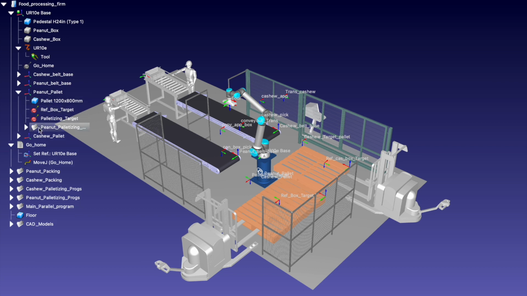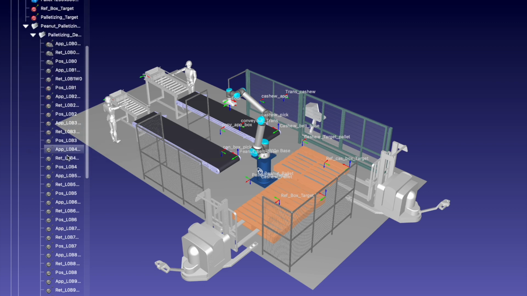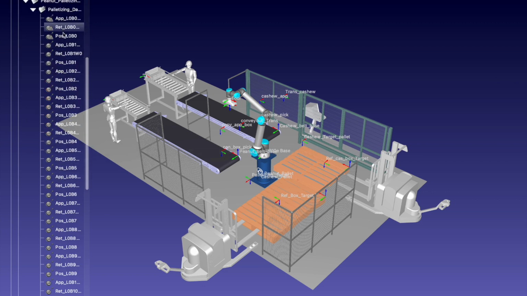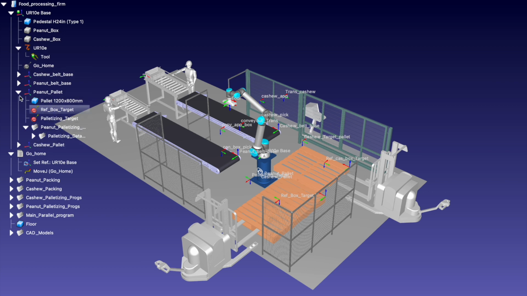I have added a folder called palletizing data. Inside that palletizing data, all the target positions were stored, like approach position, retract position, the position of the first box. Similarly for peanut palletizing, 16 targets were placed. For every 16 targets, another two positions were approach and retract. So that's how I have placed this data for the peanut boxes.